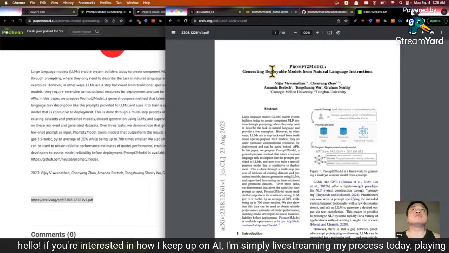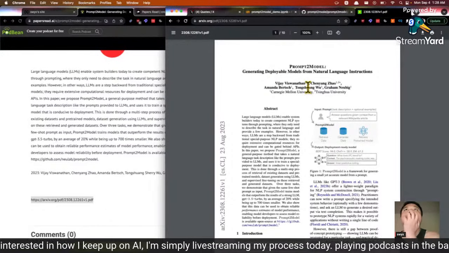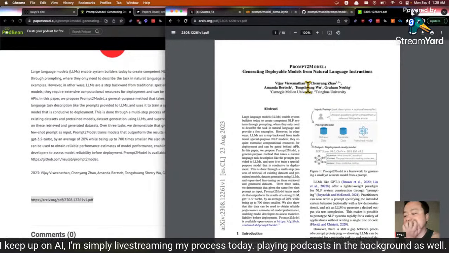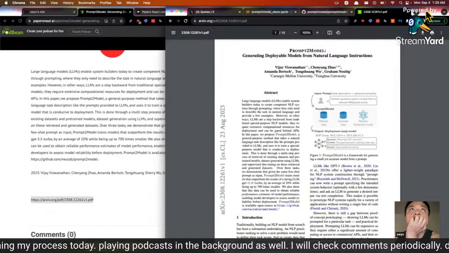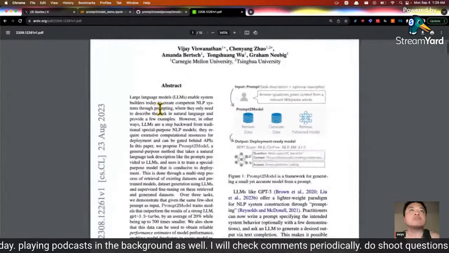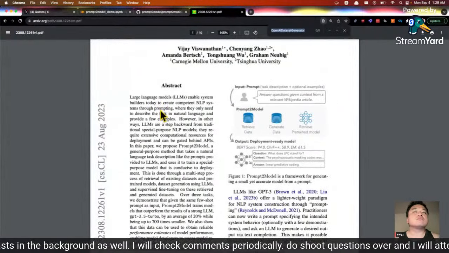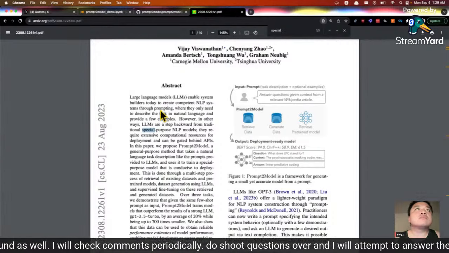Prompt2Model: Generating Deployable Models from Natural Language Instructions. Authored in 2023 by Vijay Viswanathan, Chenyang Zhao, Amanda Bertsch, Tongshuang Sherry Wu, and Graham Neubig. It takes a prompt like those provided to LLMs and uses it to train a special-purpose model that is conducive to deployment. This is done through a multi-step process of retrieval of existing datasets and pre-trained models, dataset generation using LLMs, and supervised fine-tuning on these retrieved and generated datasets.